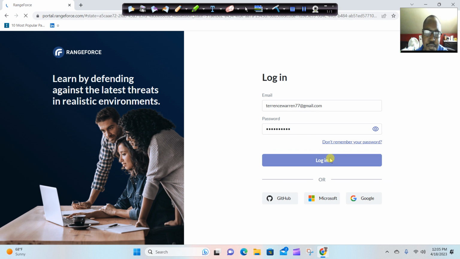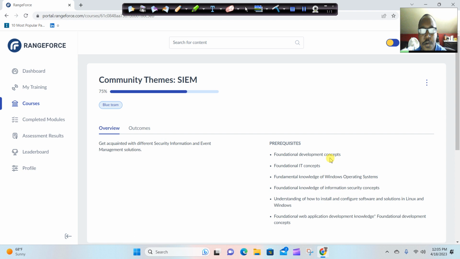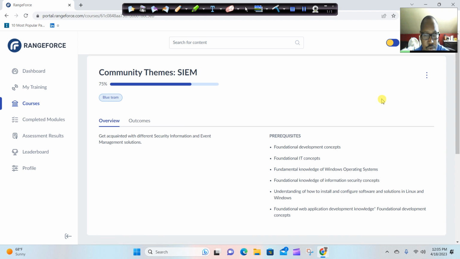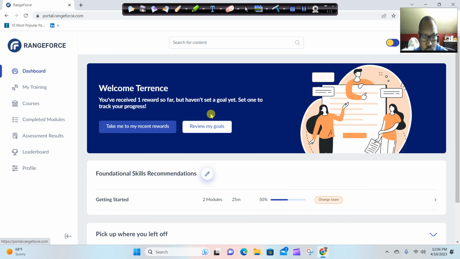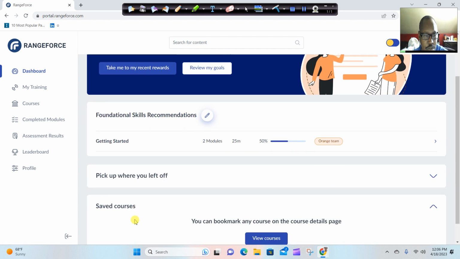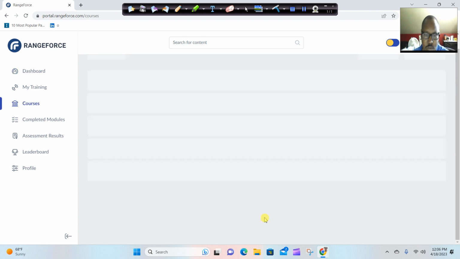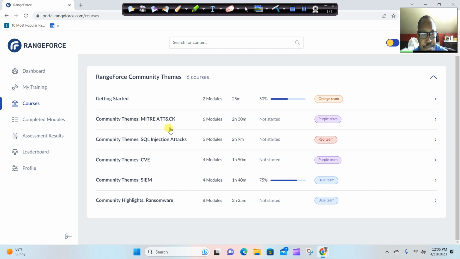All right, here we are. And this is the dashboard for the Rangeforce website. So what I want to do, we're going to go down. See, there are plenty of courses. If we go to the dashboard, there's courses. Let's look at the courses. There's courses on the MITRE ATT&CK. There's courses on SQL injection attacks. CVEs, that is a score of how malicious content can be, or adware. The score is depending on the impact it can make to your organization.